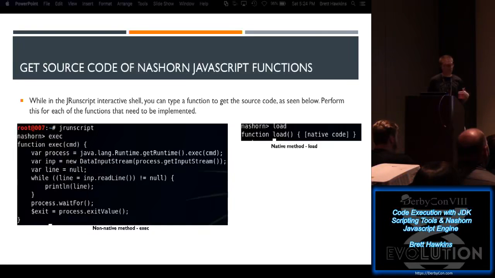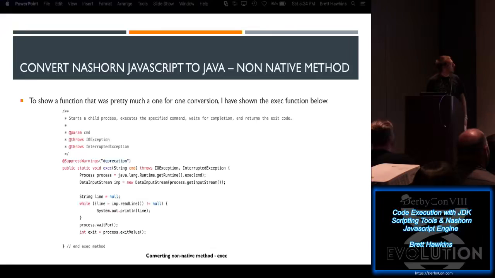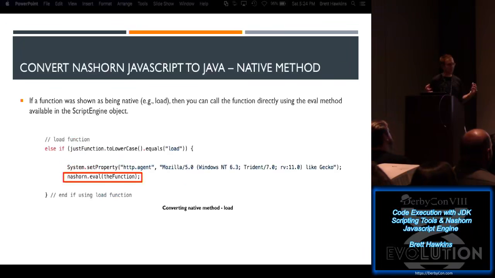Now you need to convert those to Java, which as you can see, like here, it literally has the Java code in here, so it's not a big deal. So for the exec function, that's a non-native method. So it's pretty much a one-for-one conversion from what you just saw. So we convert it, and there's your function there for exec. For a native function like load, where it did not show you all the code, it's very simple. You can literally just call the eval method that's available in that script engine object that you saw early in the talk, and just nashorn.eval and whatever the function name is. That's all there is to it. So it's a lot easier to utilize the Nashorn JavaScript functions in there that are native.